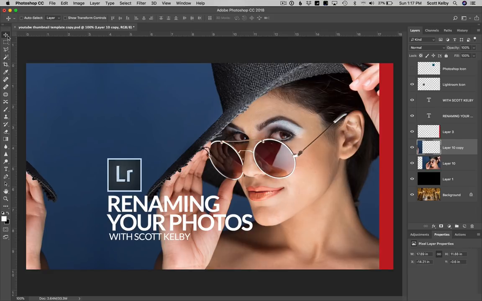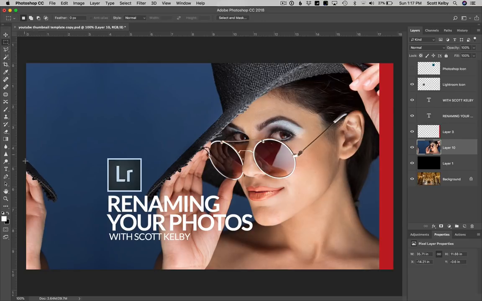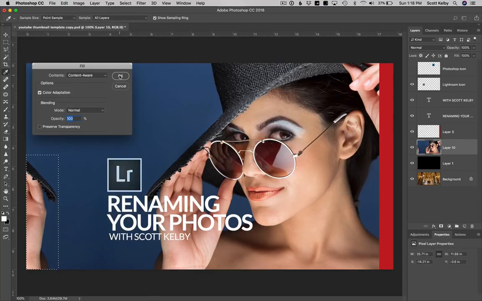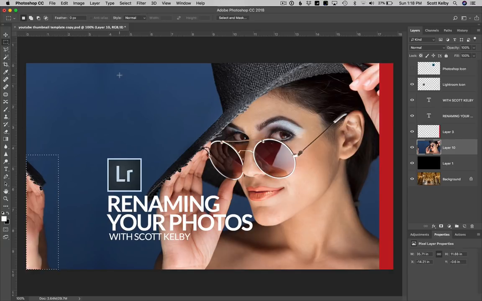Now we come down to the important part and the reason why I wanted to do this tutorial. Let's merge these two layers together by pressing Command E on Mac or Control E on Windows. And you'll see we've got part of her still sticking out over here. You don't want that. So I went to Content Aware Fill. There we go. Edit, Fill. And it's supposed to make an intelligent fill of that. So I click OK. And as you can see, it's not awesome.